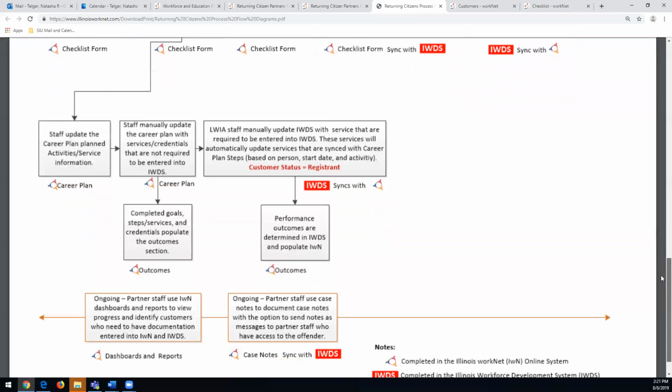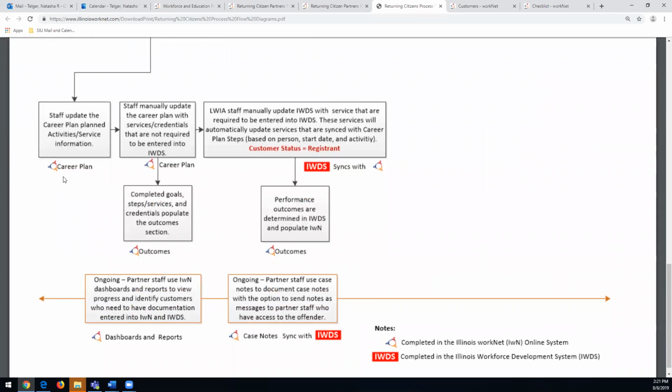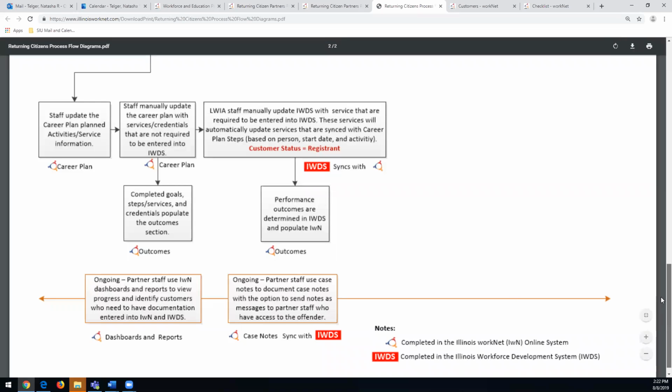We also have a career plan, which will be pre-populated with the different types of services and activities that they're going to receive. You can then just update that information, and that will also populate the outcomes page. And we have a variety of dashboards and reports that will be used across the board throughout the process.